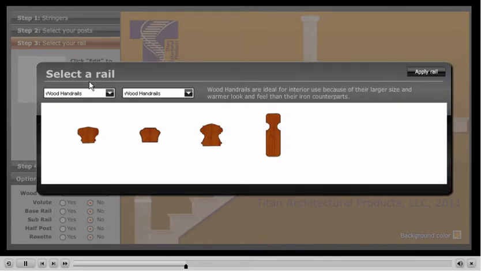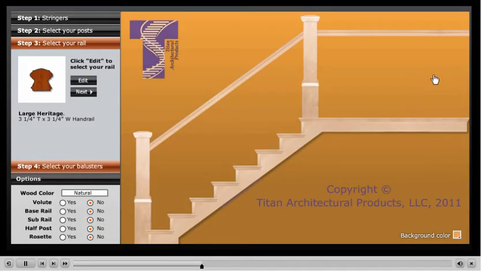Same process, click edit. Again, we have a category and subcategory, and then the icons which represent the rail profiles. You'll also notice on all of the images this little pop-up window that gives you the description: 3 1/4 tall by 3 1/4 wide handrail, in this case a large heritage. We click that handrail, we apply this, and then we move on to step 4, which is select your balusters.